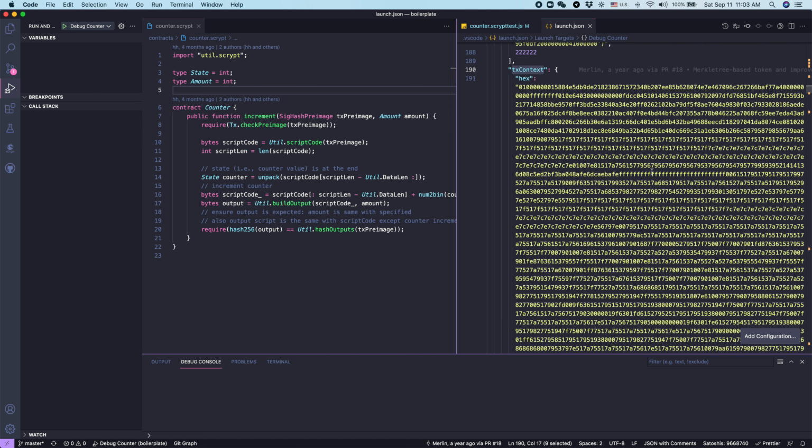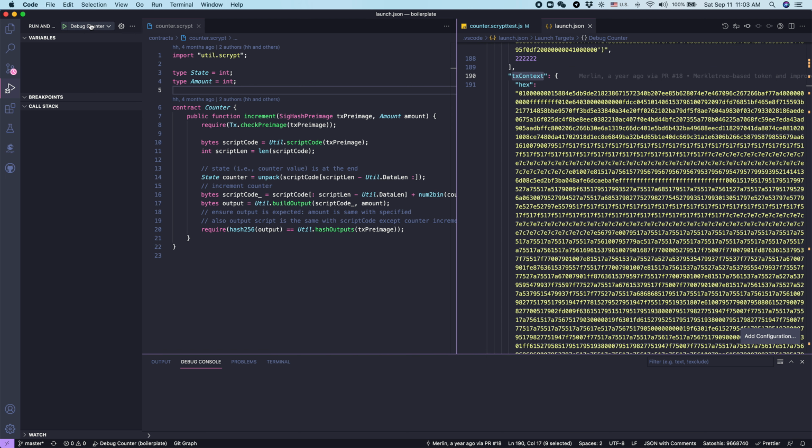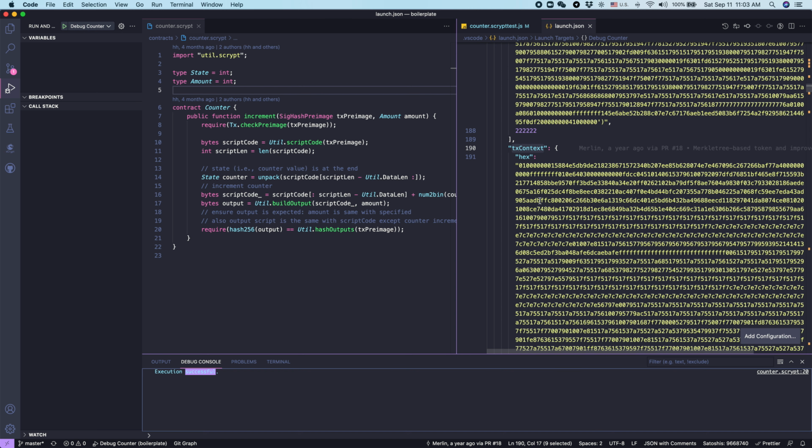Once we finish the config, we can run it. From all these options, we try to debug counter. Let's go. Okay, now it succeeds because we already put the correct parameters there.